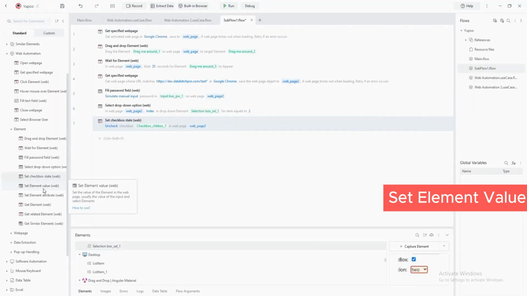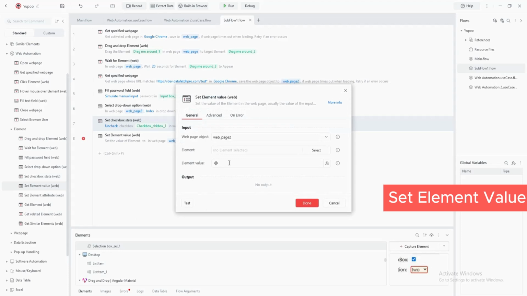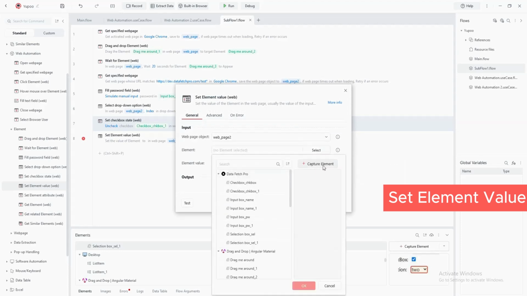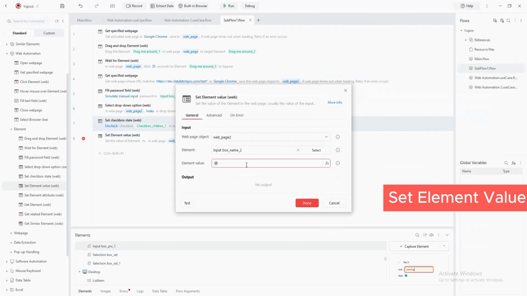And then set element value. It's used to set the value attribute of something like an input value. I'll select the element here. Here it's name. I'll type the value of text.